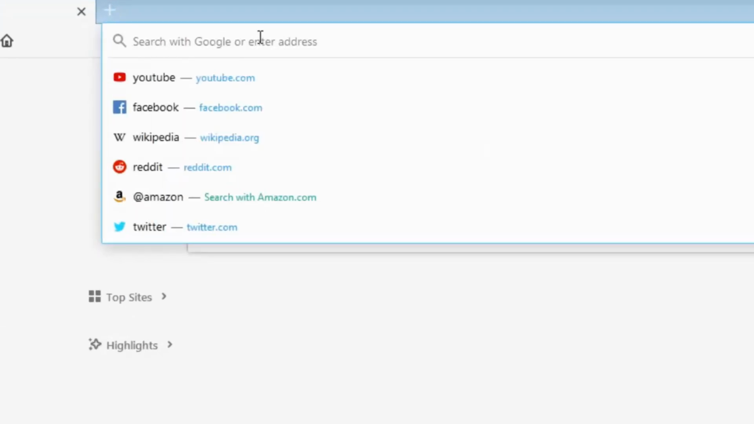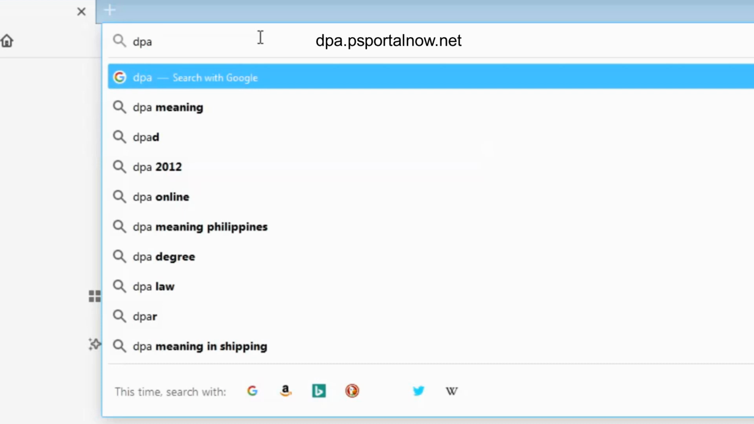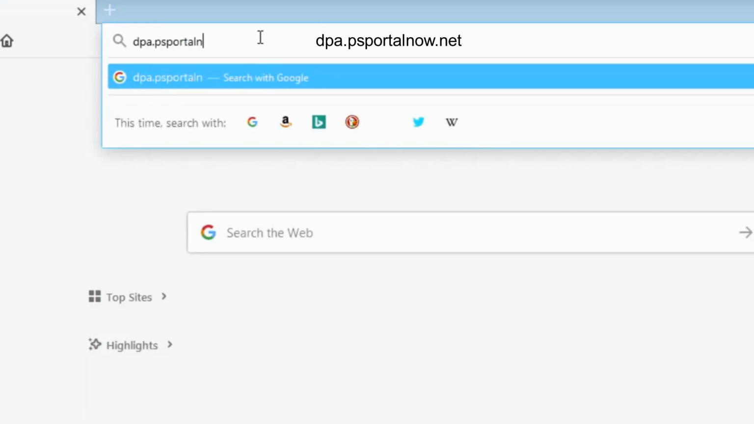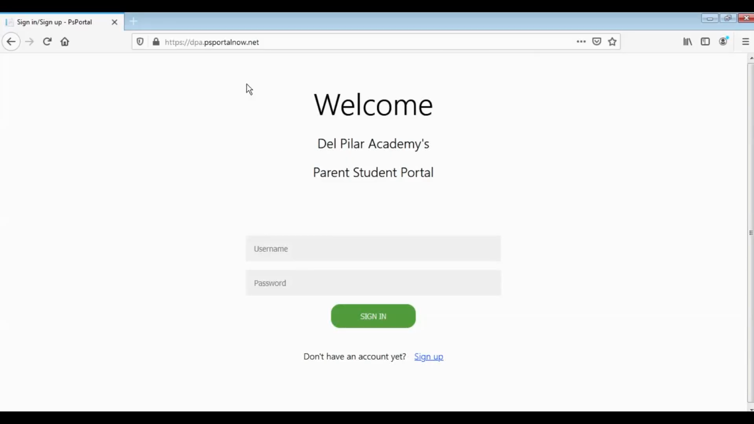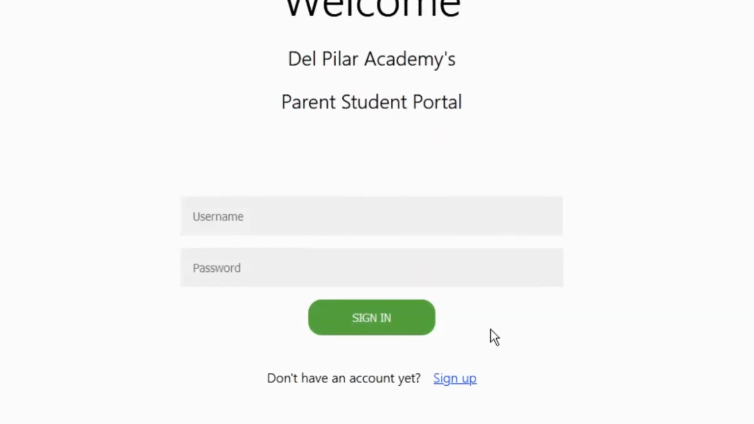On your browser's address bar, type dpa.psportalnow.net. PsPortal page will be displayed. If you already have an account, you can right away click Sign In.